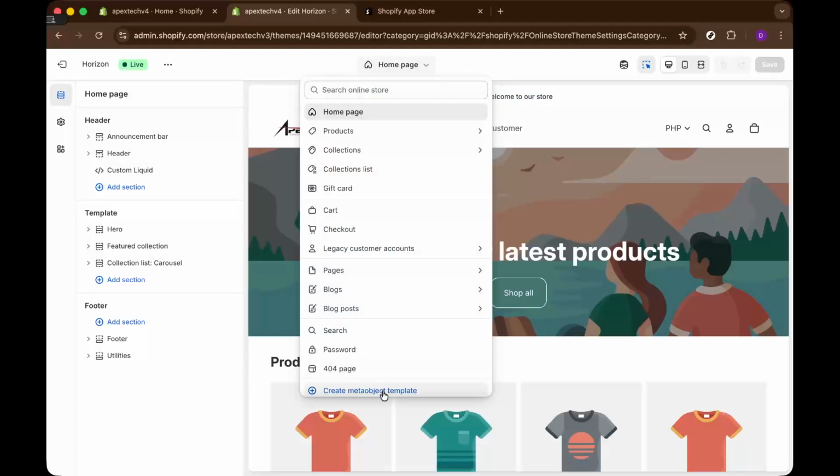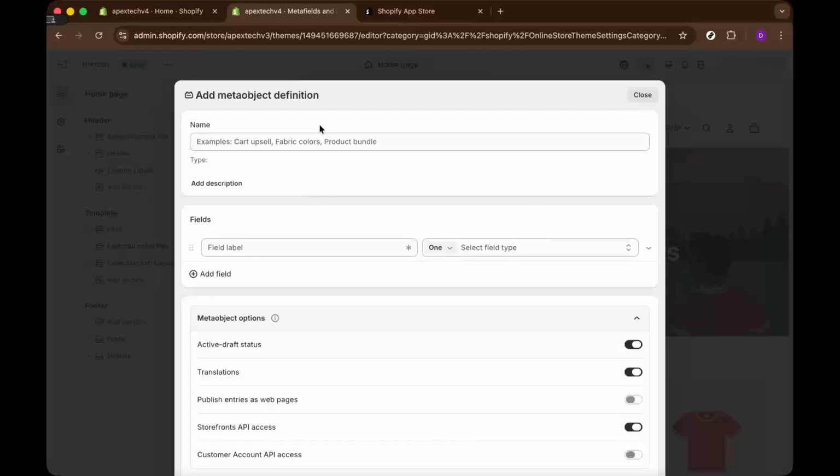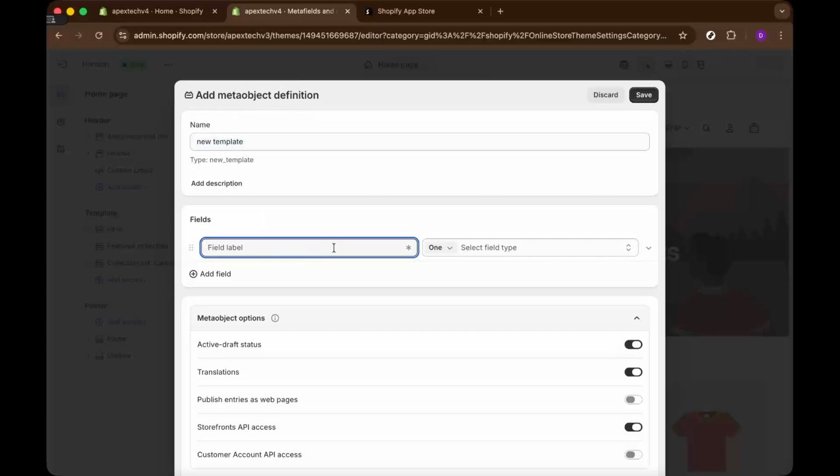Under Templates, click Add a new template, select Collection, and give it a descriptive name like Custom Layout. Shopify will create a new template file, which you can now customize by editing sections or adding code to change how products appear in this collection.